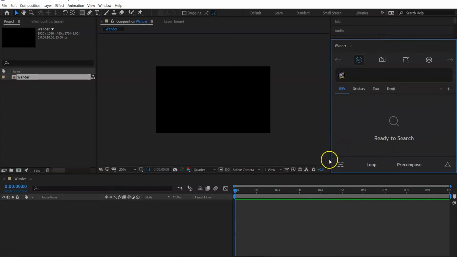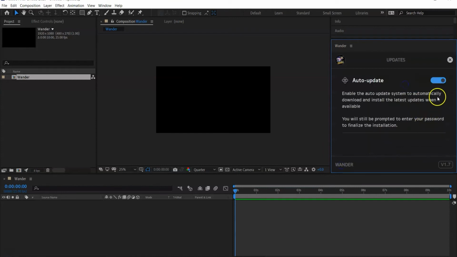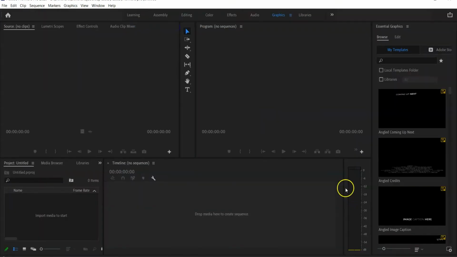And because it's an extension, the developers can update it automatically without you having to reinstall it. So if you just go here and then you go to updates and then you make sure auto update is clicked on like this.